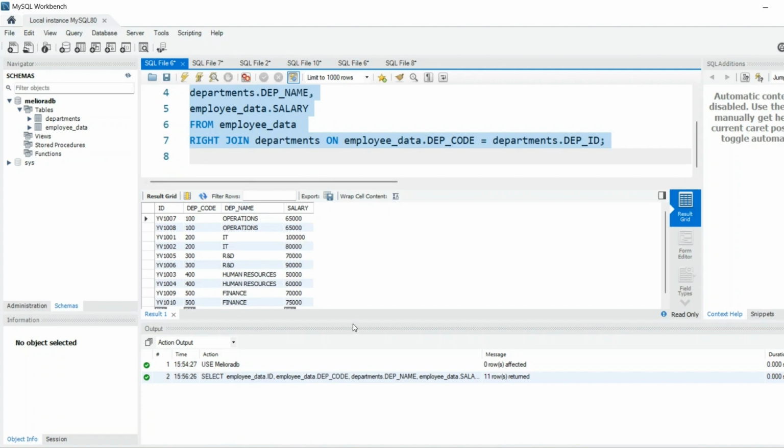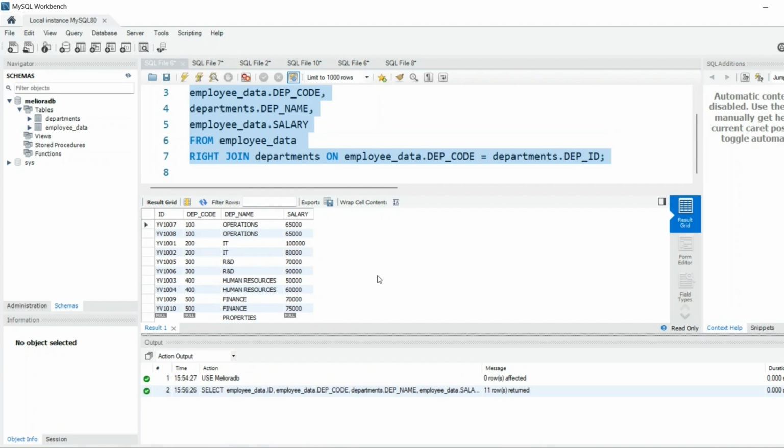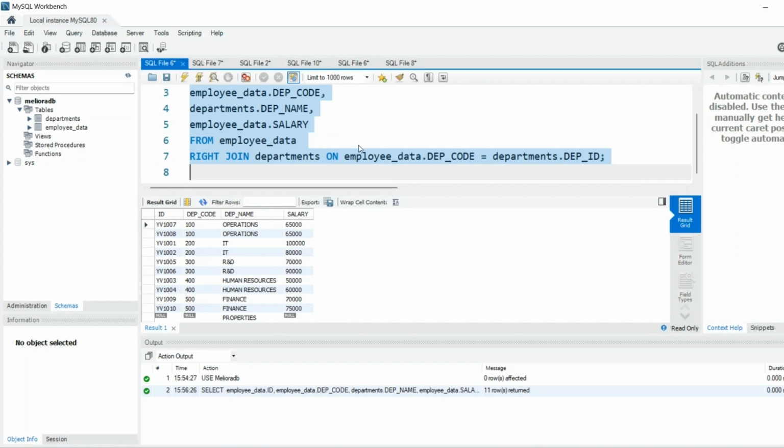Okay, now just keep in mind what we said was the left and the right table. So this is the left table, employee data, and this is the right table. So it's returning all records from the right table, even if they don't have matching records from the left. So for the properties, which is code 600, let me just do this one again.